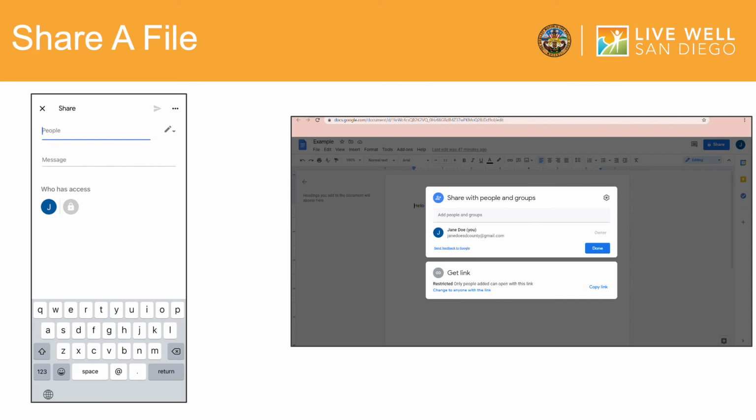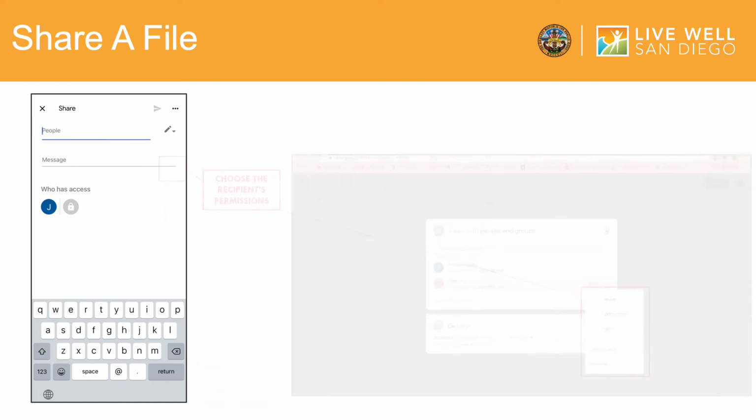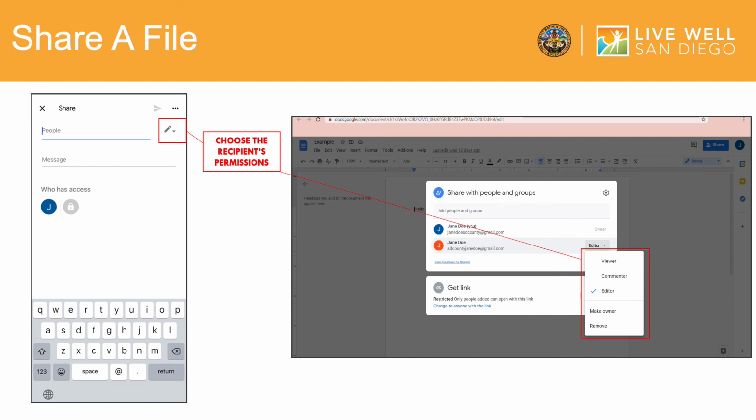Next, you will be prompted to type the name or email of the person you wish to share the file with. Once you have typed their information, choose the permission they have on the file. You can give them permission to edit the file, make comments on the file, but not make changes to the document, or simply view the file.